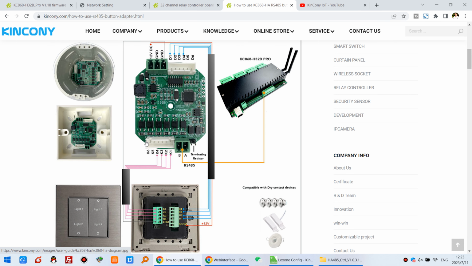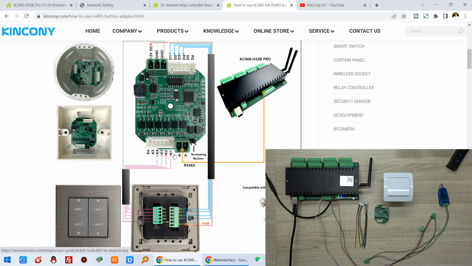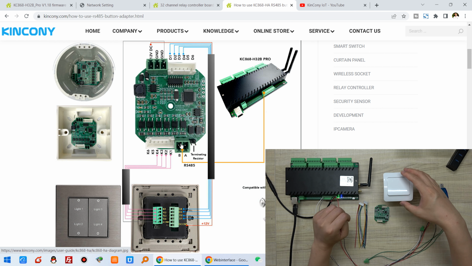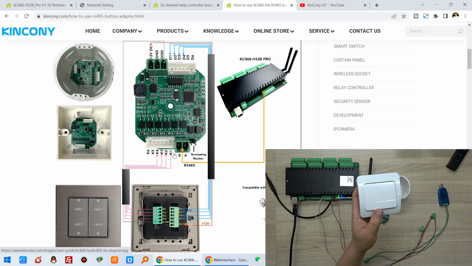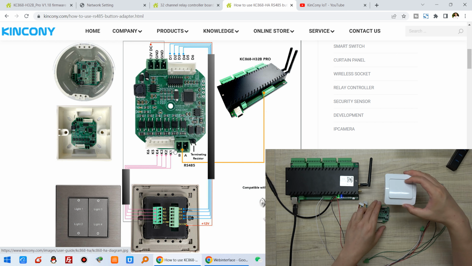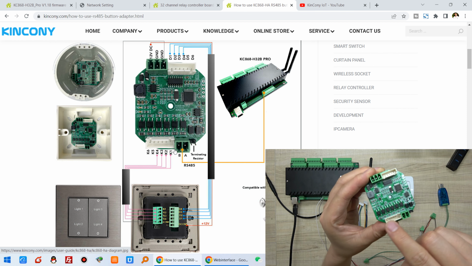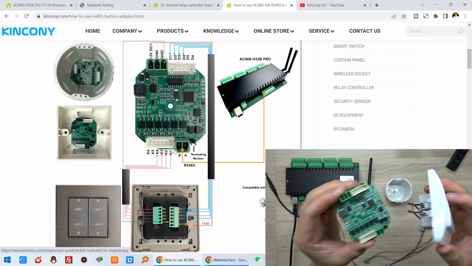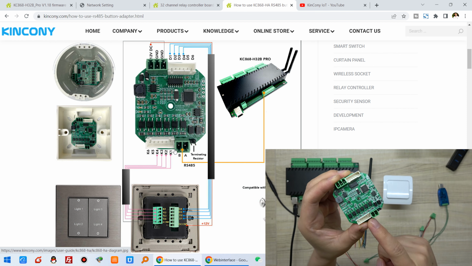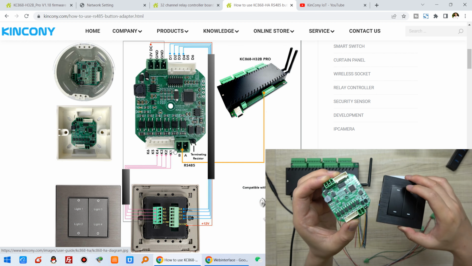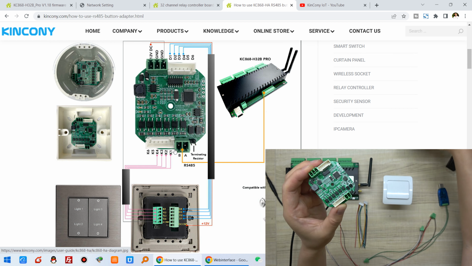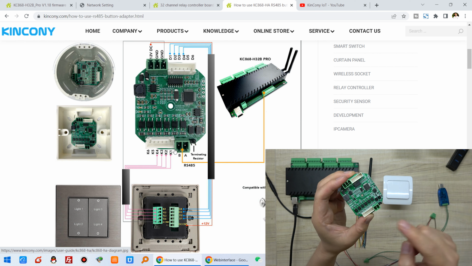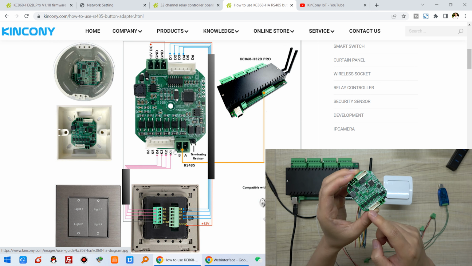You can see this connects to your wall switch. K1 to K6 supports a maximum of 6-channel buttons. If you use this wall switch with only one button, you just connect K1, that is enough. That is K1 to K6 for this wall switch, and this only uses K1. If you use this one, which has 4 buttons, you can use K1 to K4. And if you use 6 buttons, you can use K1 to K6.